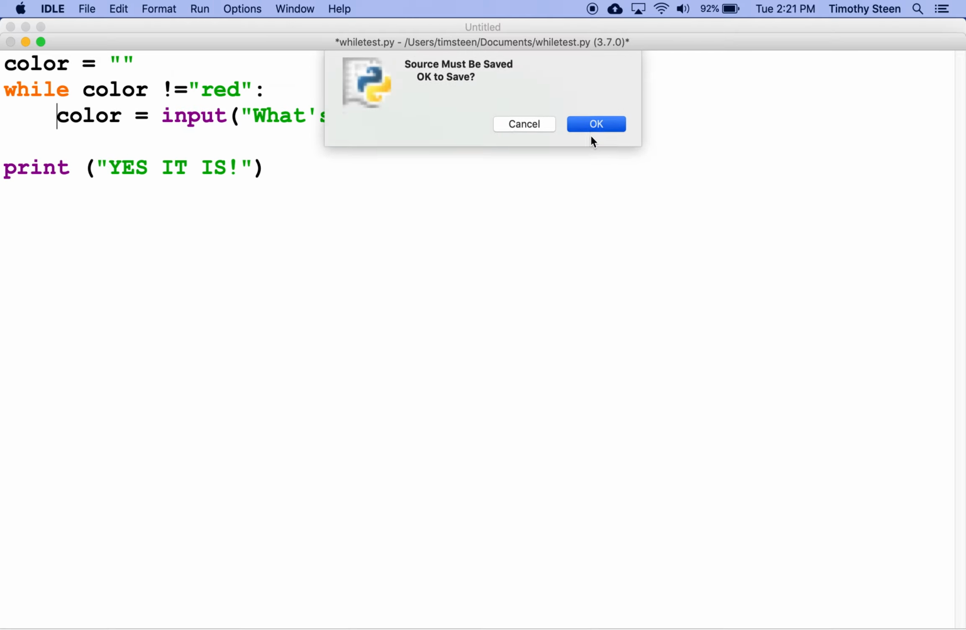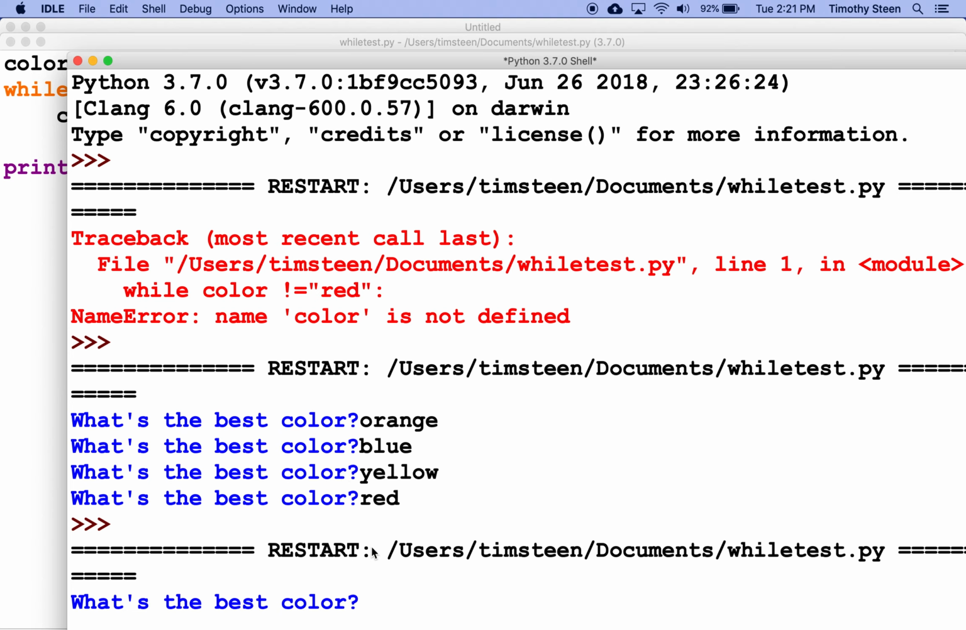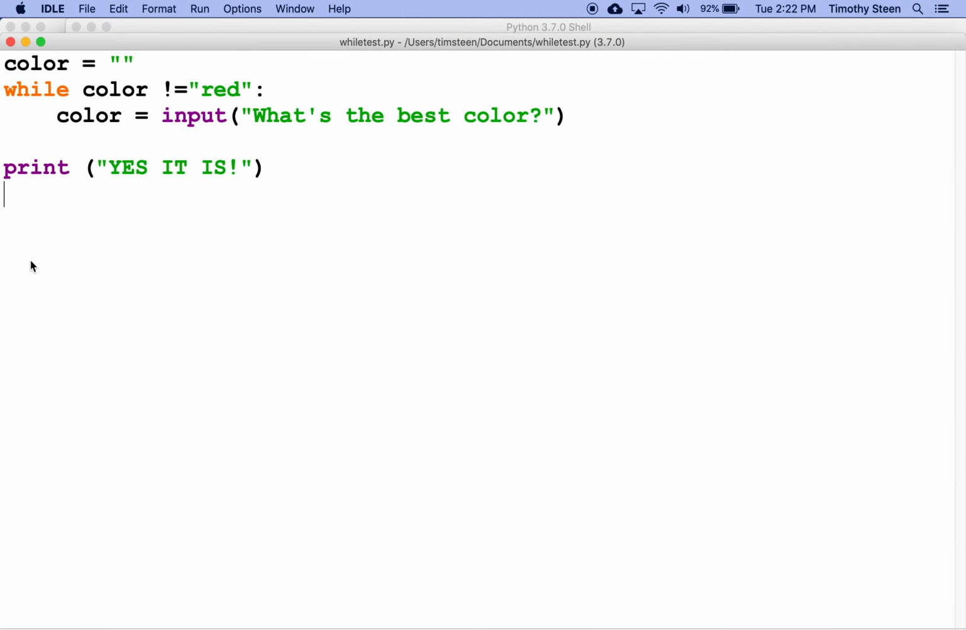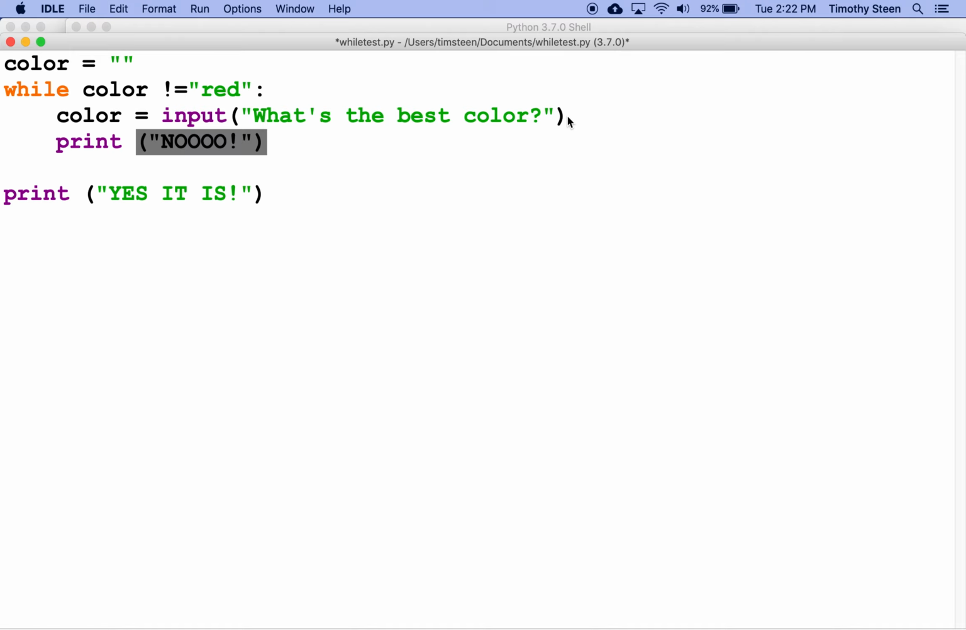So, what's the best color? And I say fish, and then it asks me again, and this time I know the answer is red, and it says yes it is, right? So it doesn't say the yes it is until it's right. What if you wanted to say no it's not? So this is where it gets a little bit trickier because of how it runs loops.